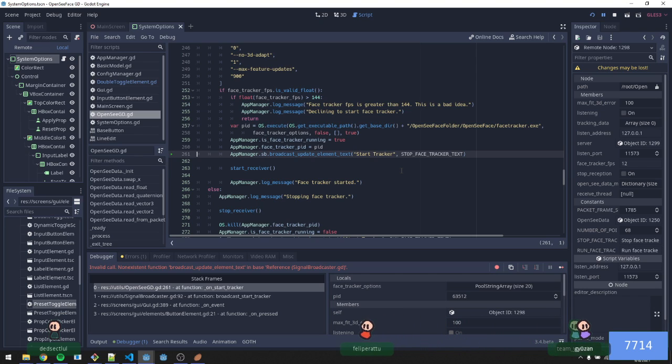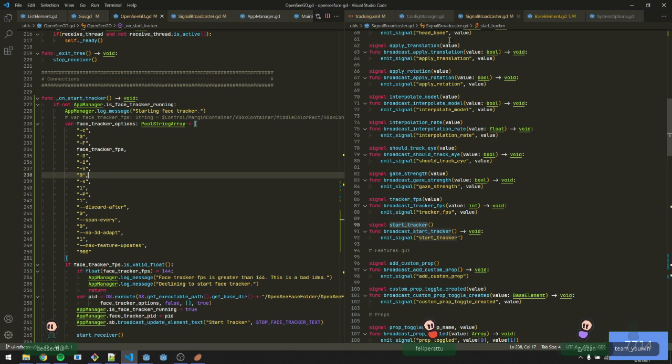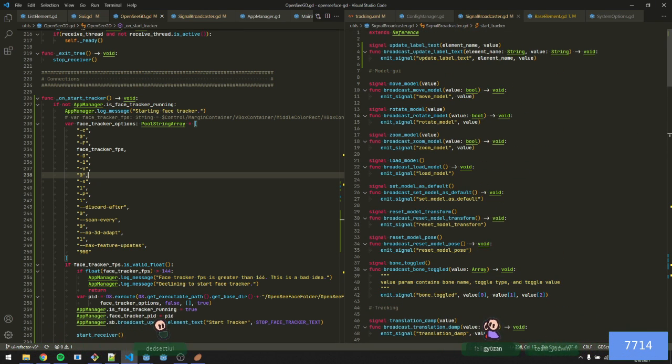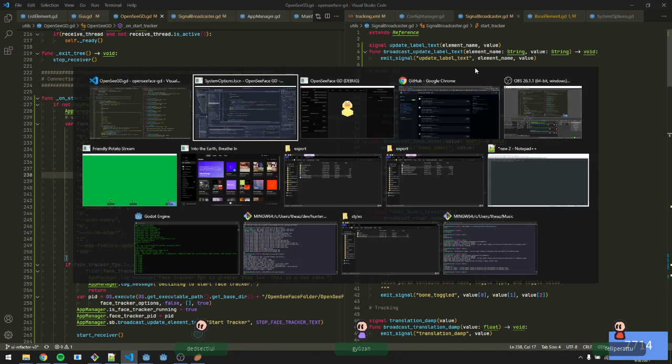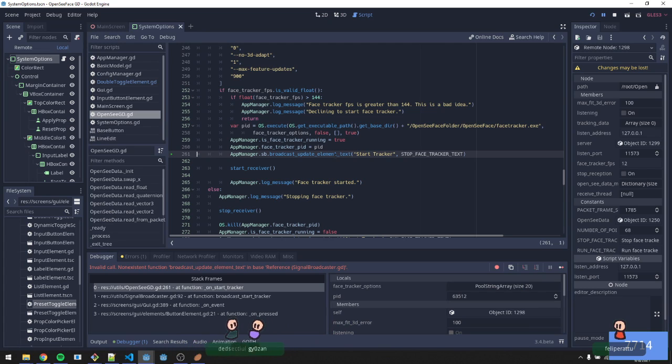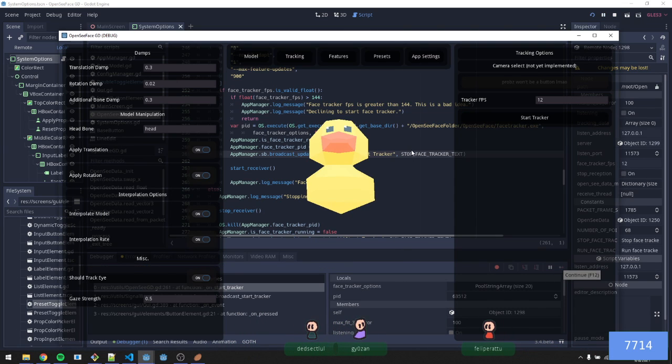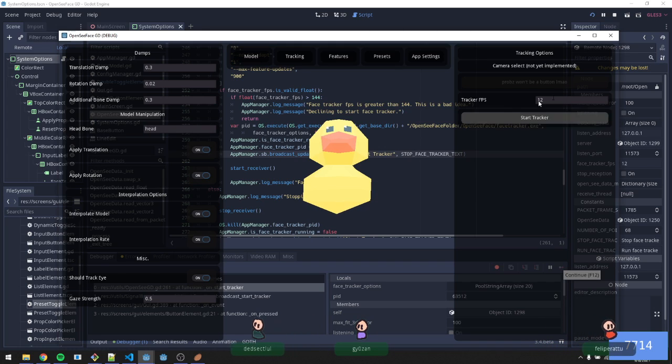Non-existent function broadcast update element text. What do you mean? Broadcast update. Oh, broadcast update label. Oh, yeah, it should be broadcast label text. Okay, well, we can ignore that. Anyways, are we tracking? I don't think we're tracking. And there's no way to stop it. Okay, well.